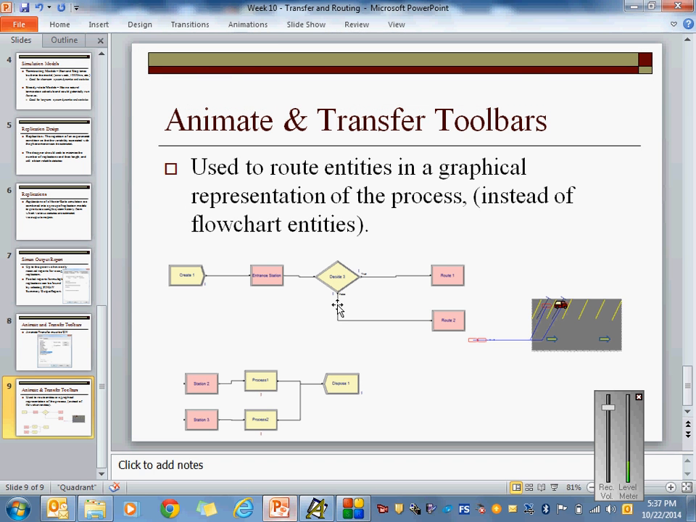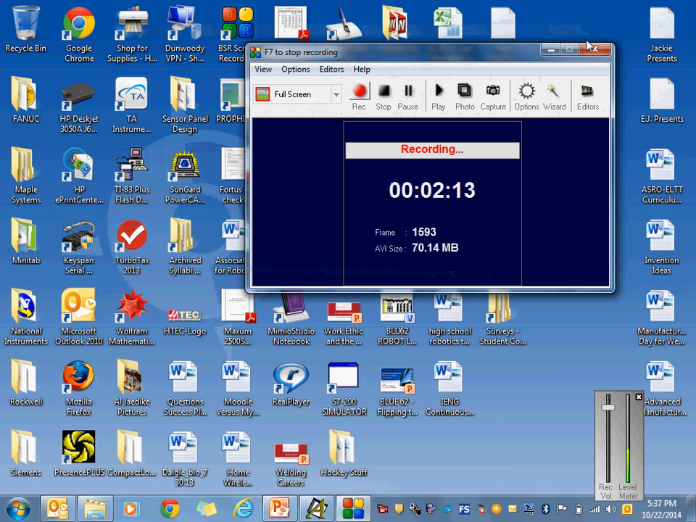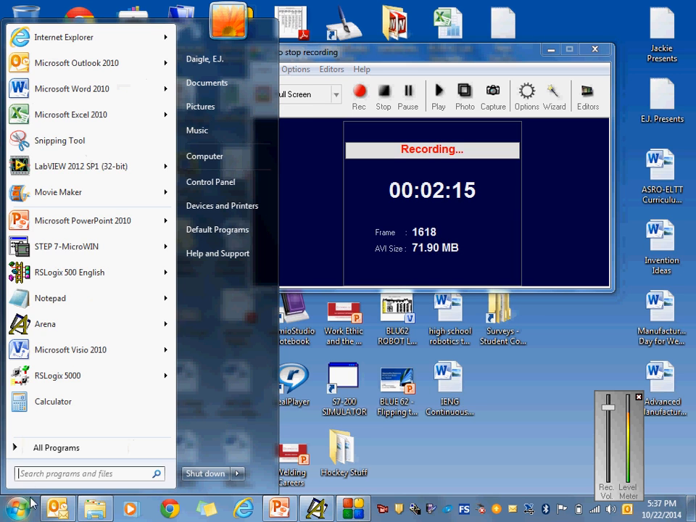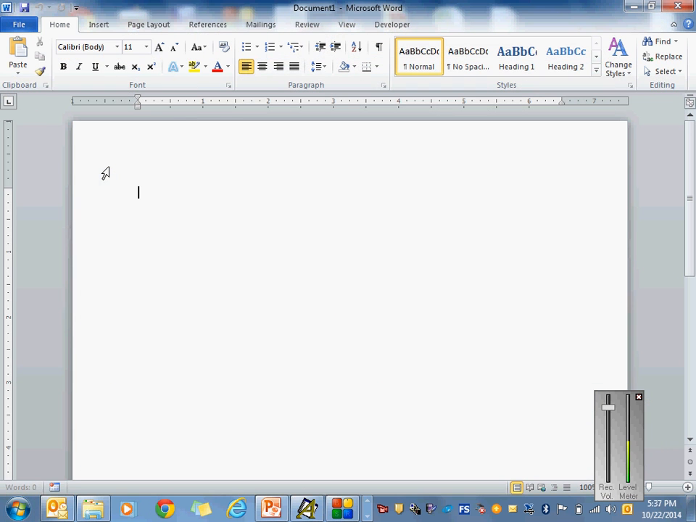let's see what we did in here, actually. Okay. So what we did in here was we created a simple model. Before we even do this, though, let's go into Microsoft Word. I kind of like doing it in Word. So open up Microsoft Word, and we're going to create a model of a parking lot.